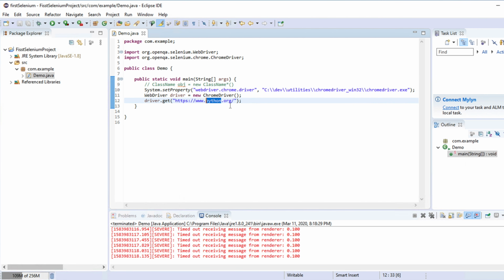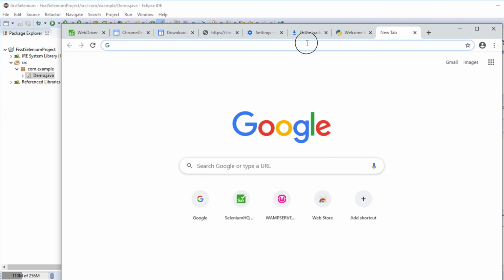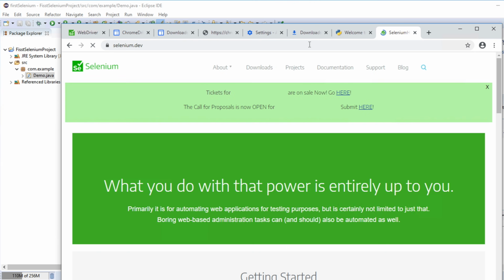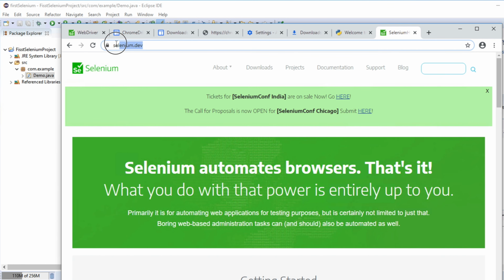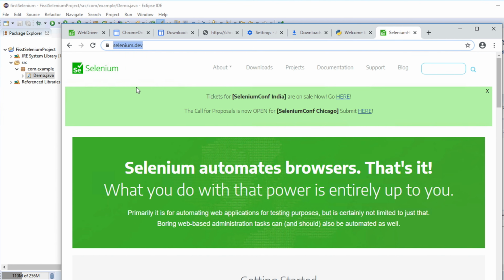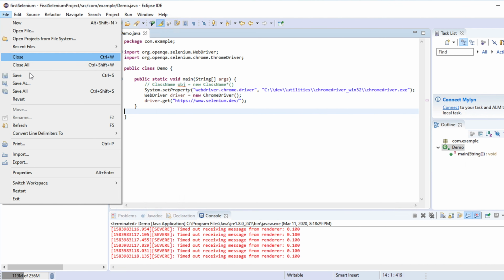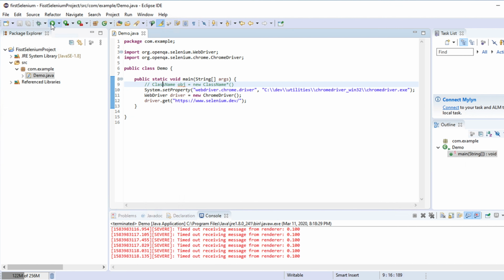Suppose we want to open the Selenium website. The Selenium website link, so far we know, is selenium.dev, right? So I'm going to change the URL: right click and copy. Then I'm minimizing this because we don't need it, and we have to change the URL from here, paste it, and then we have to save. So I can click File, Save, and then we have to run the application here.